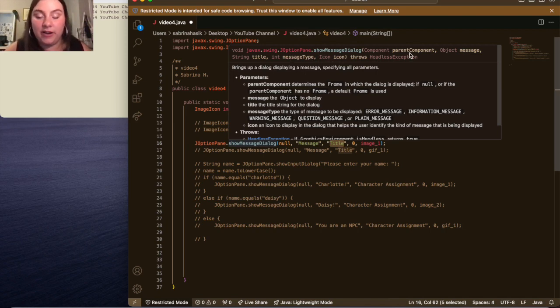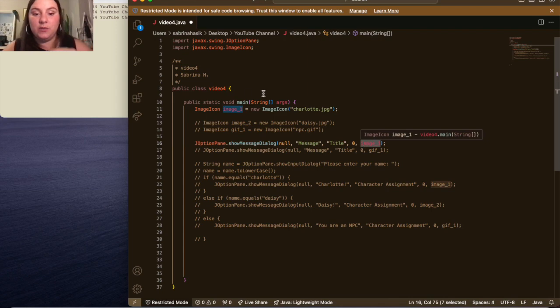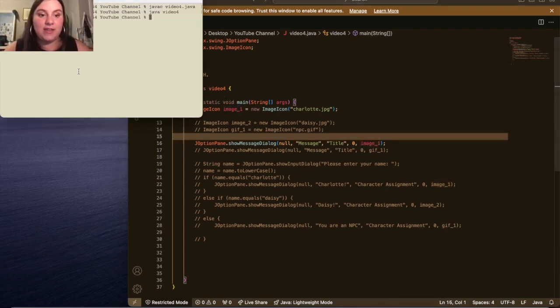So we don't need a parent component, we're just going to set that to null. I just called our message and our title. Our message type is just going to be 0. We're not doing anything with that. And then our icon right here is going to be image1, the one that we had initially set up at the beginning. So if we just save that really quickly, we're going to compile and we're going to run it.